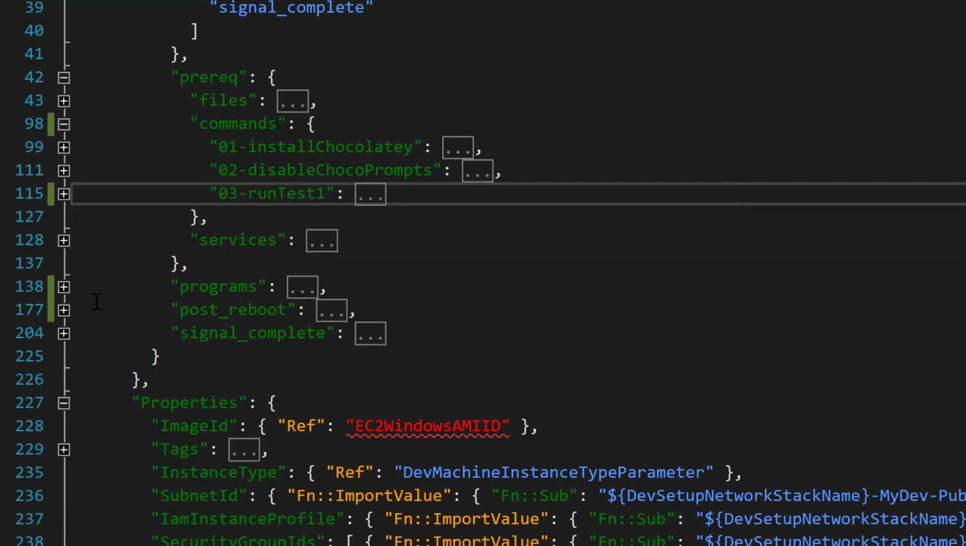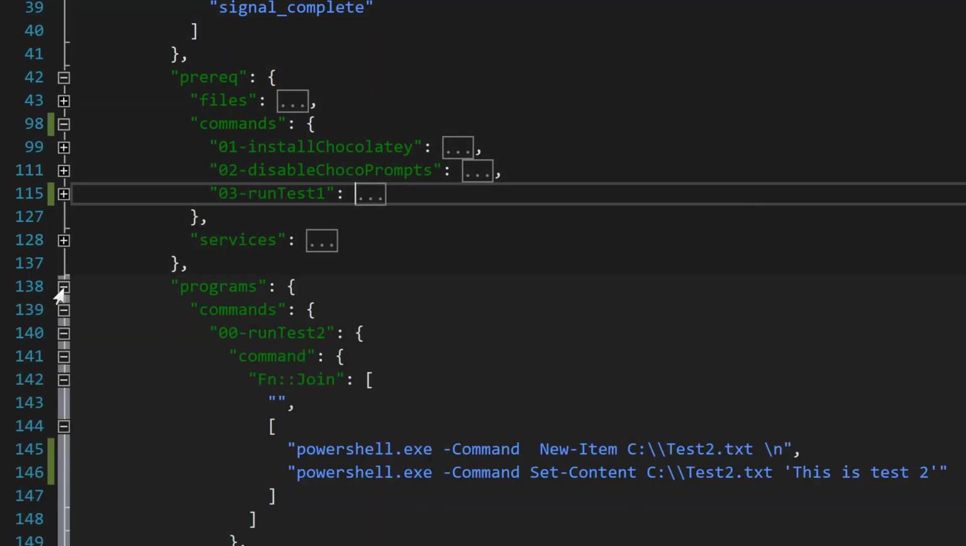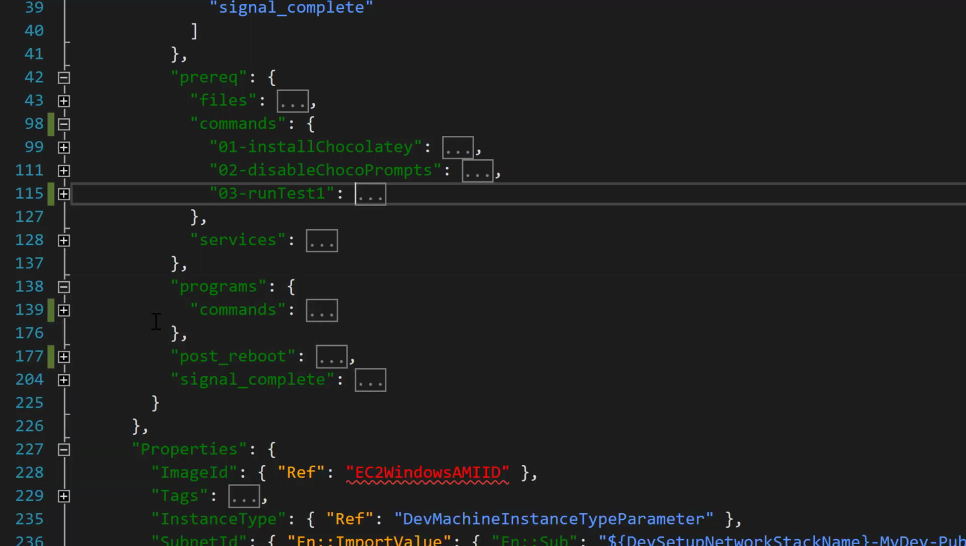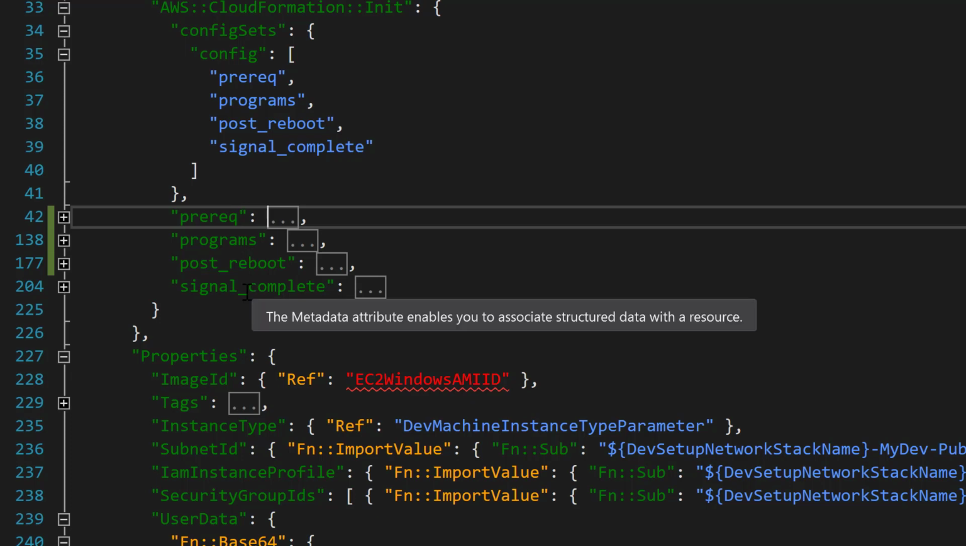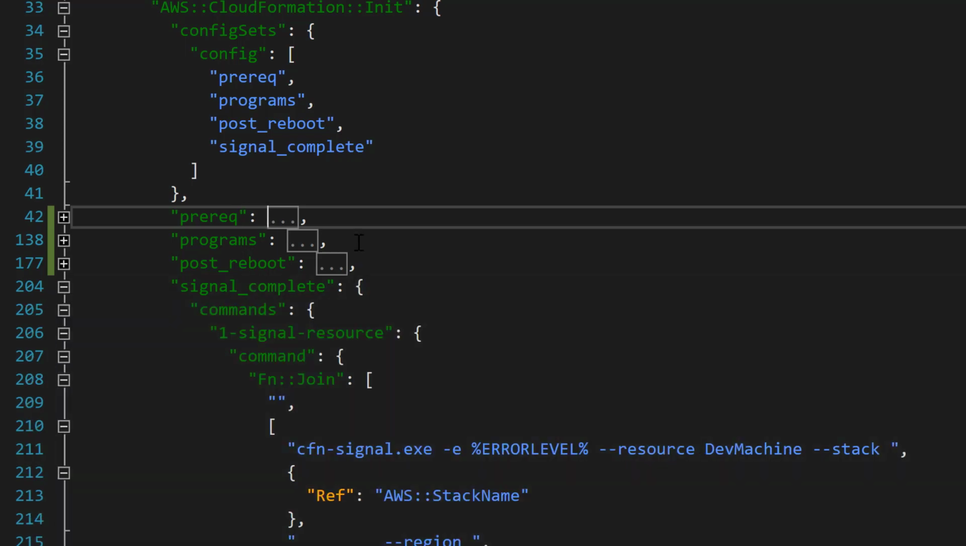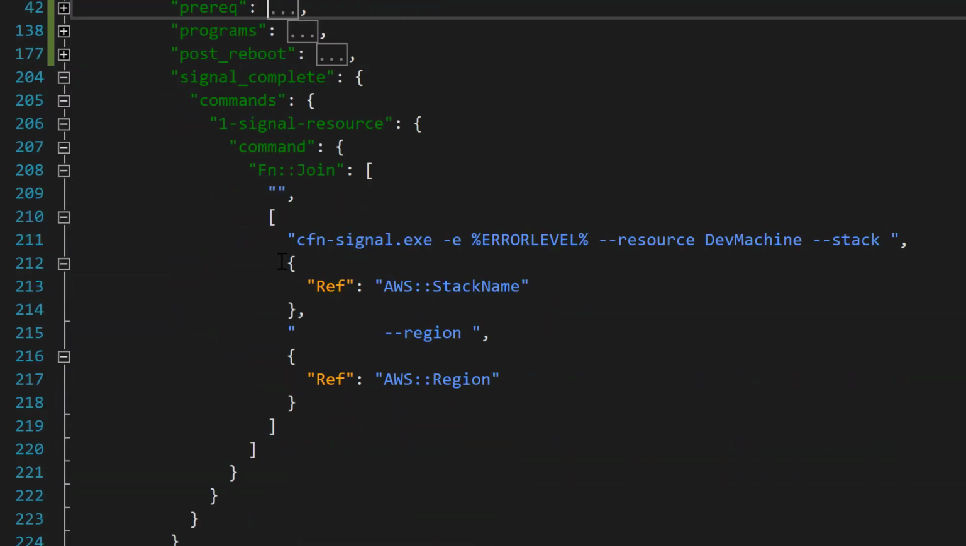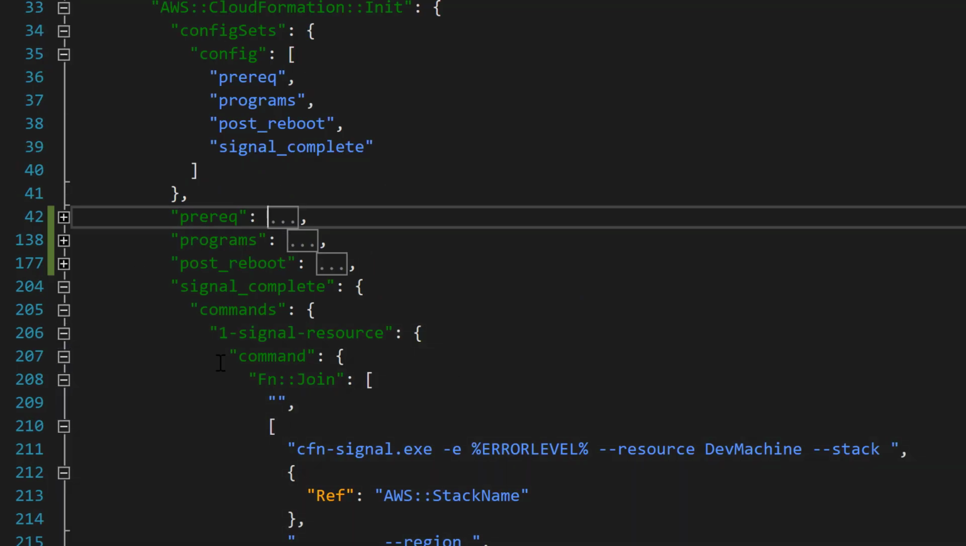And then I have some other programs that I'm installing. So it's the same pattern. You can see that you can keep it in different sections. You don't need to have all these sections. So here I have another one called signal complete. All I'm doing here is signaling that the resource has been successfully created, right?